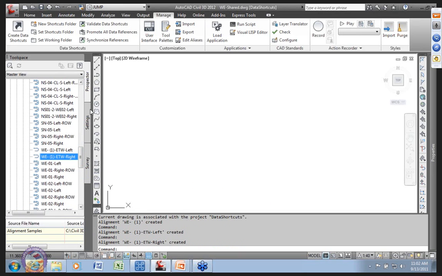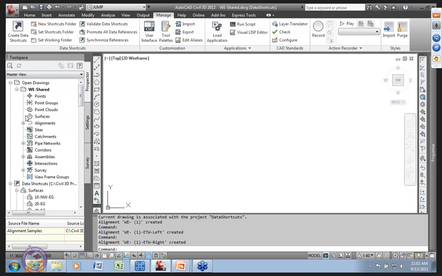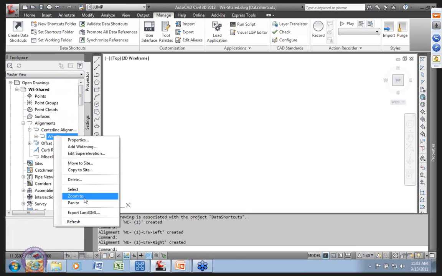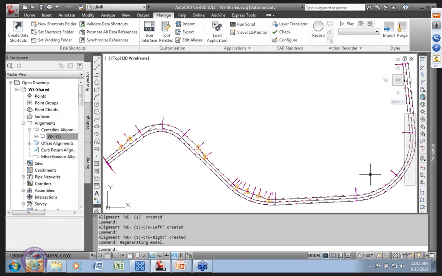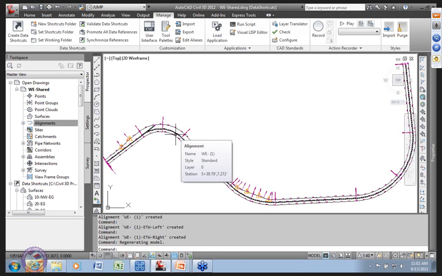Over in the Prospector in my current drawing, I will have alignments, one centerline. Zoom to it. It's completely genericized, all with standard stuff, using nothing that didn't come out of raw Civil 3D at all. So when I have to upgrade drawings, none of my styles interfere in any way, shape, or form with the data that's stored.